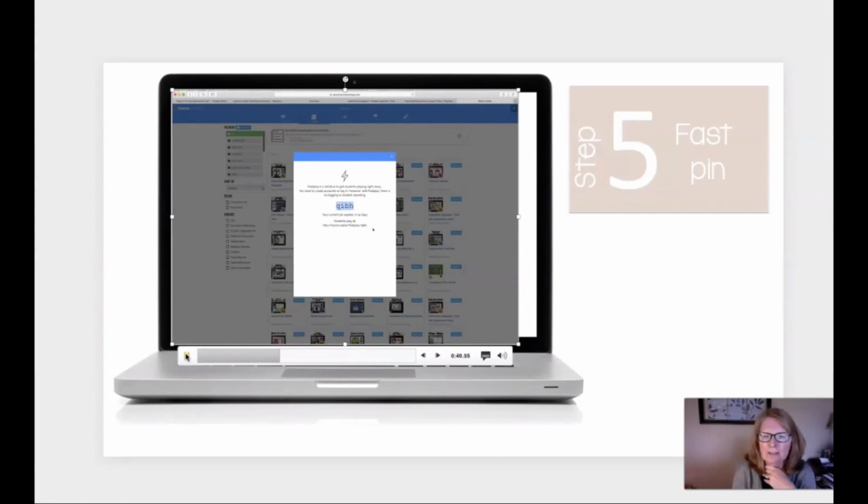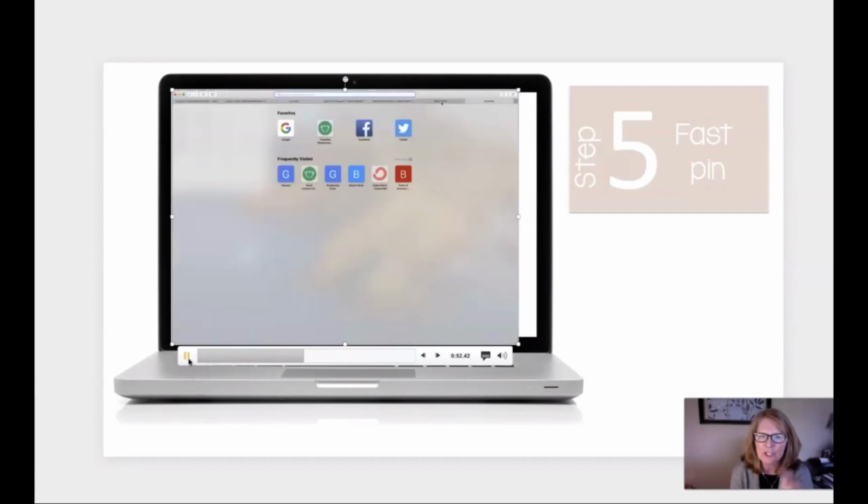So this time I'm going to use this code down below, that URL code. Just copy that. And then if you just go to a new screen and you paste, look what happens.